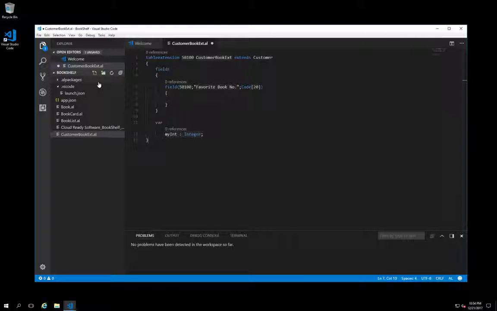To finish the field definition, we need to specify a caption and a table relationship. That's it. All we need to do is a little cleanup. Let's get rid of the variables because we're not going to write any code. That's it for the table extension.